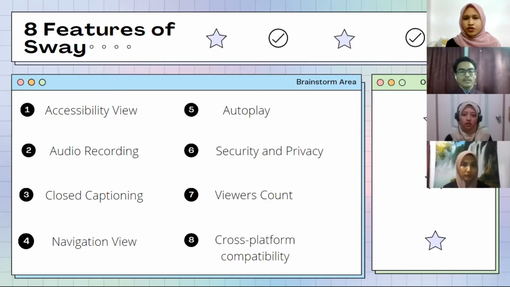Next, we also have autoplay. Autoplay is another important feature. It puts slides in the correct order, and they will keep playing on their own. So this is very convenient for everyone. Security and privacy are very important in this technology, and we take these aspects seriously in this application.